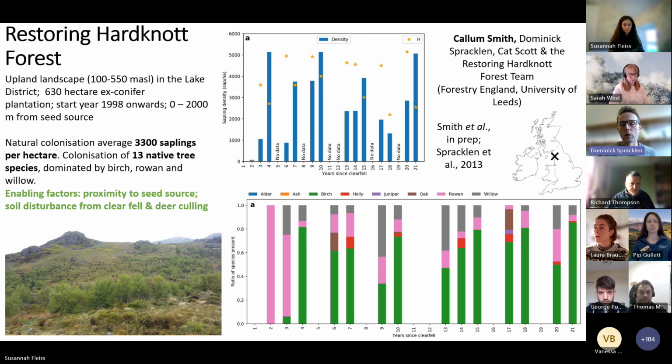The other two things that we see, as other case studies have seen, are higher regeneration close to seed source, and we also see a suppression when there are too high deer or sheep numbers in the site. And I'll hand over to the next speaker.